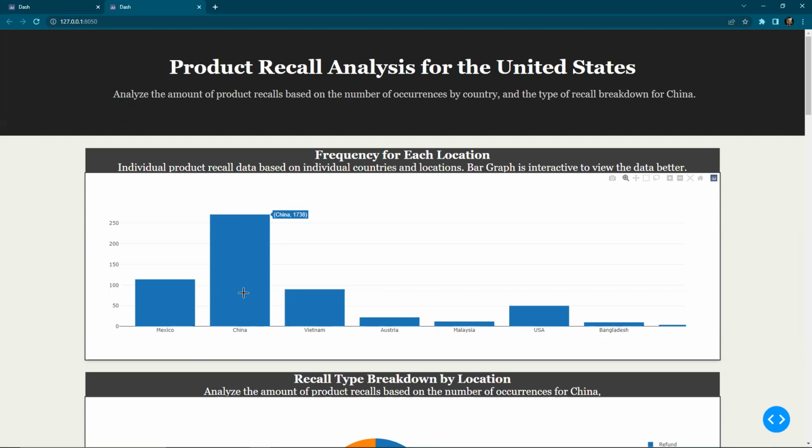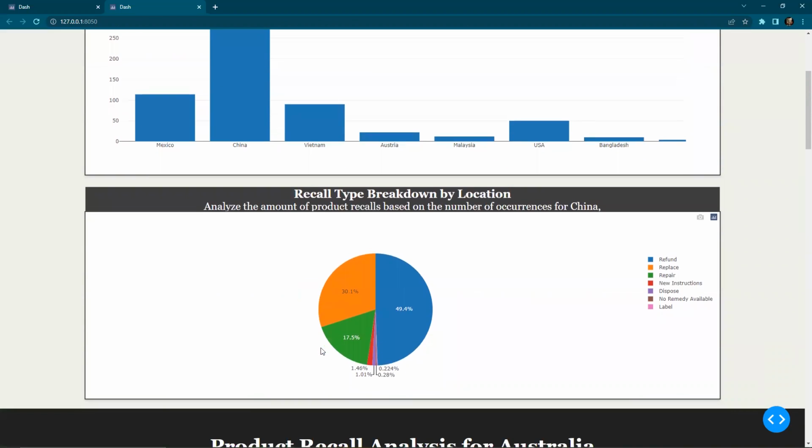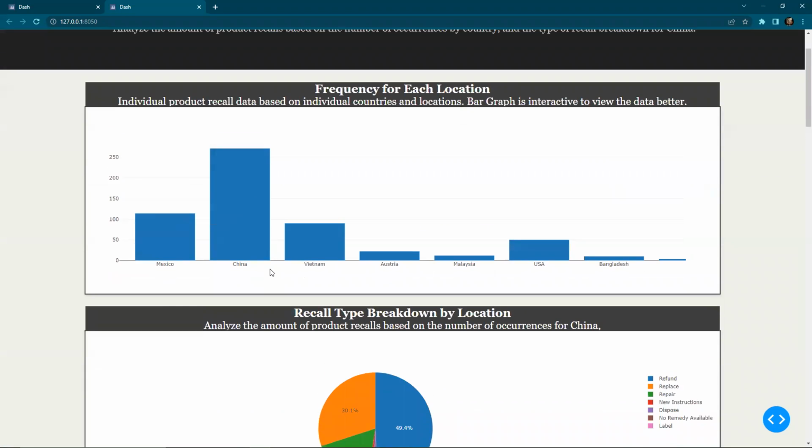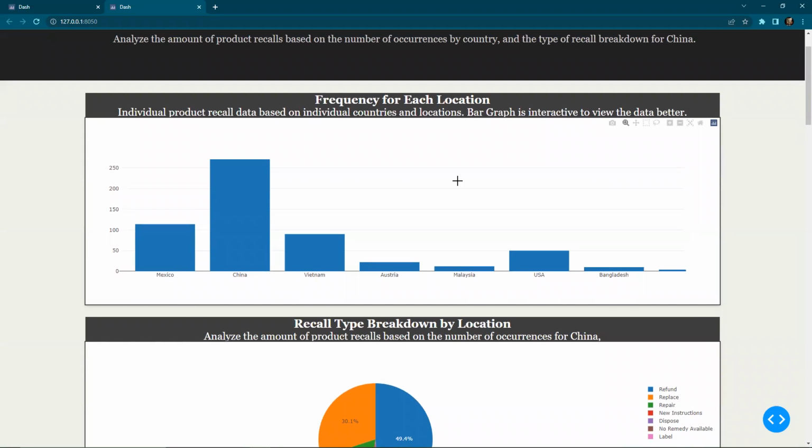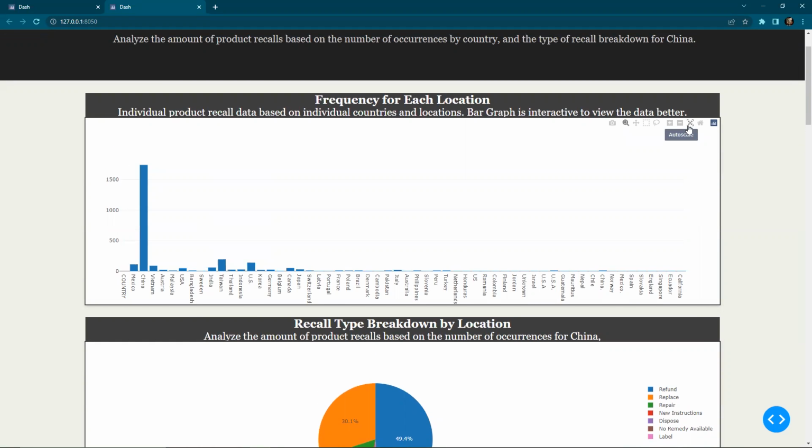But specifically with China right here, they do have the biggest number of recall instances. And it is important to note that this specific recall type breakdown was specific to China. So say for example, the number of refunds total to about 882. I just wanted to make that clear that this visualization right here is specifically for China, rather than encompassing the whole data set.